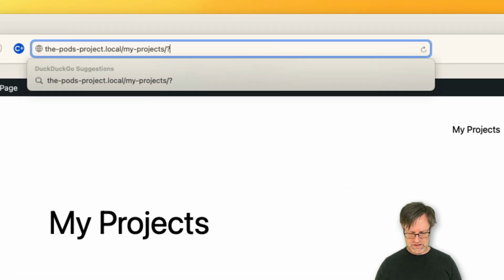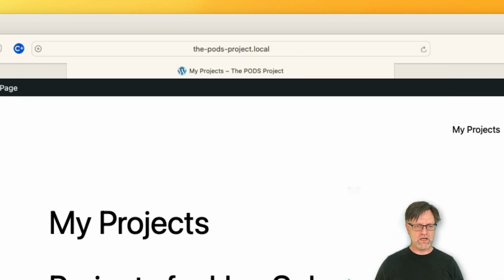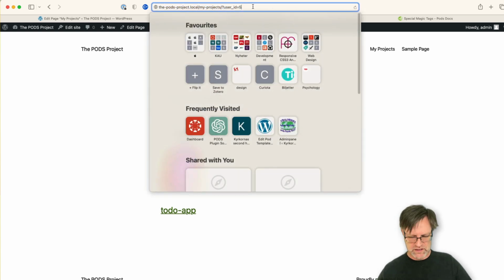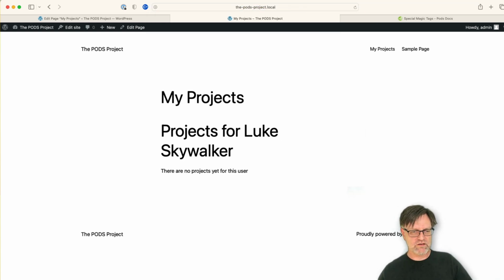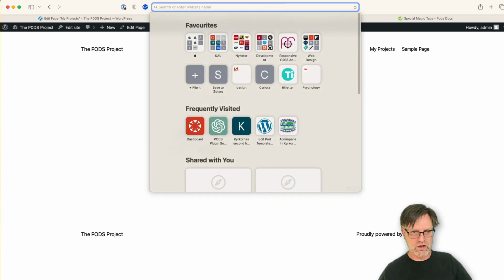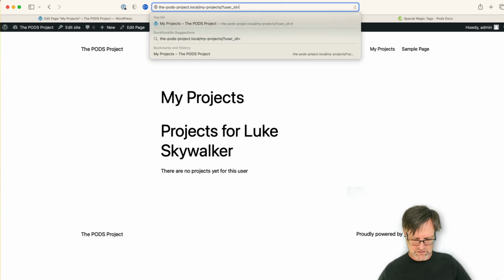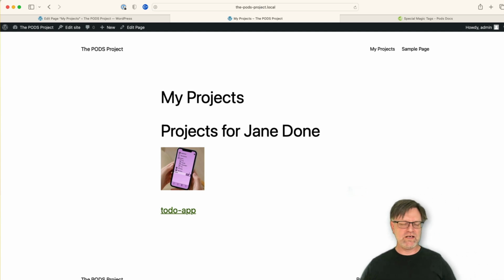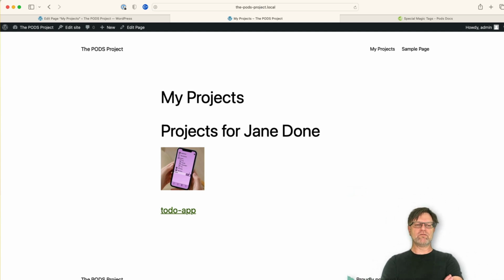So I need to say that the user underscore ID should equal 5, for example. And now you see that now we get the projects for Han Solo, and if we take user ID 4, then we get projects for Luke Skywalker, and so on and so forth. So if we take number 2, well, then we have John Doe, and we also have Jane, who participated in the project with Han Solo. So now we have created one page that we can use and reference for all users.